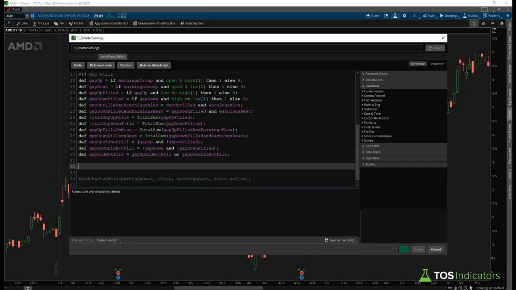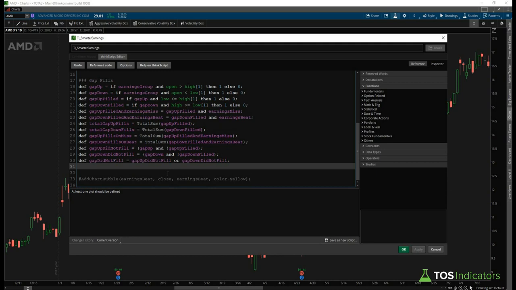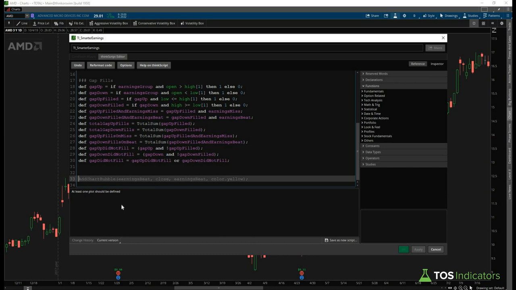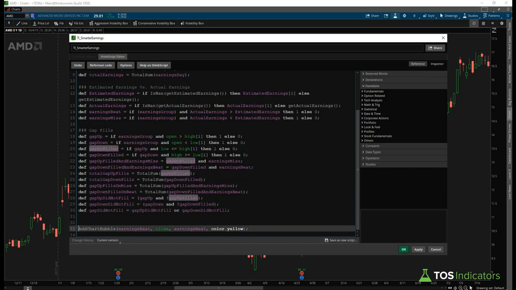Okay, perfect. And so now we have all of our gap fills. We can test this out. And so if we bring this variable back out, let's just check to see, let's say a gap up that was filled. And so we'll say gap up filled, apply.